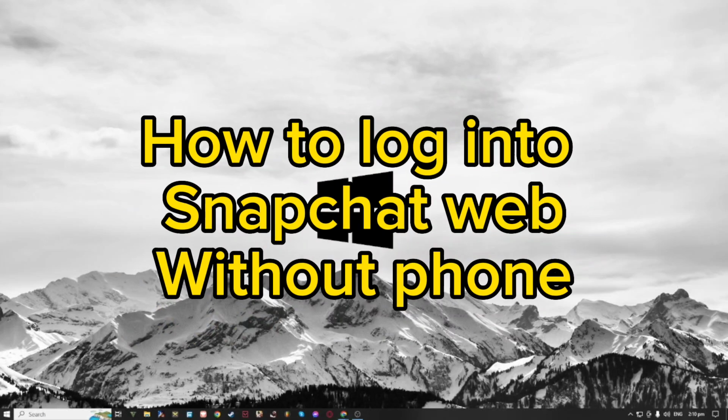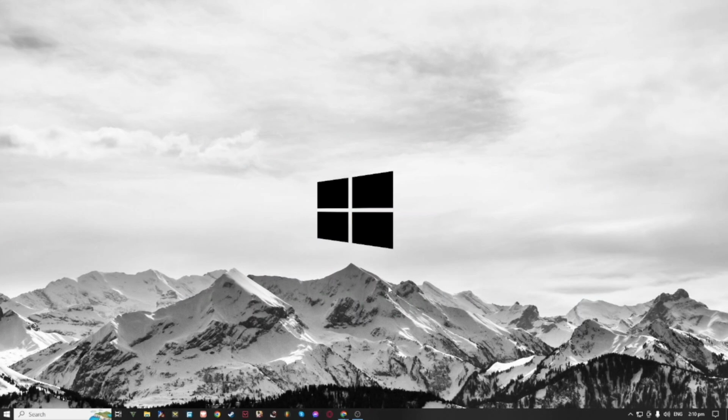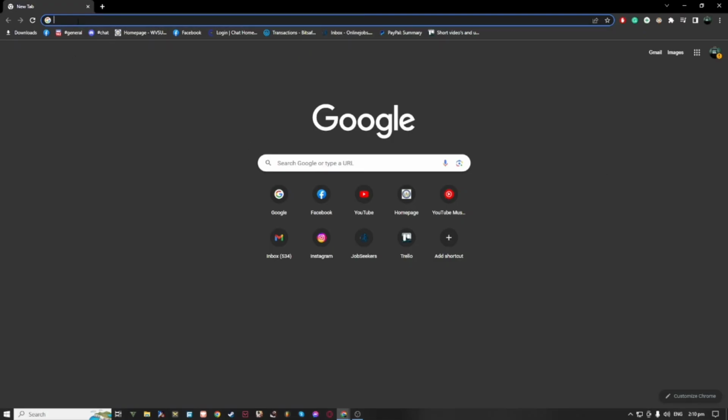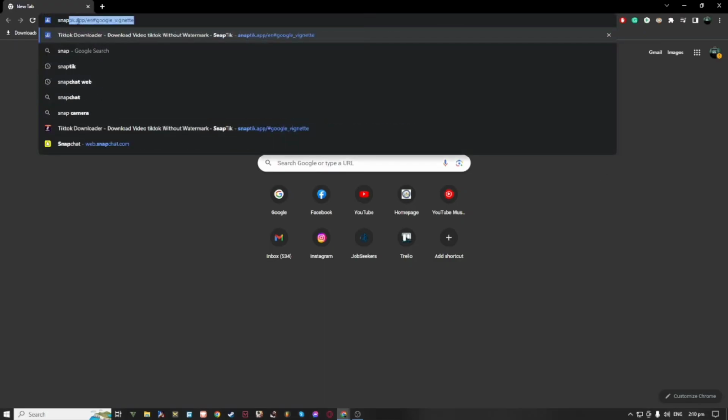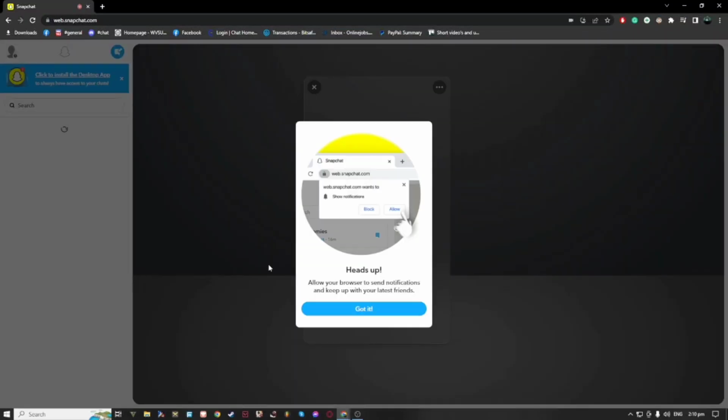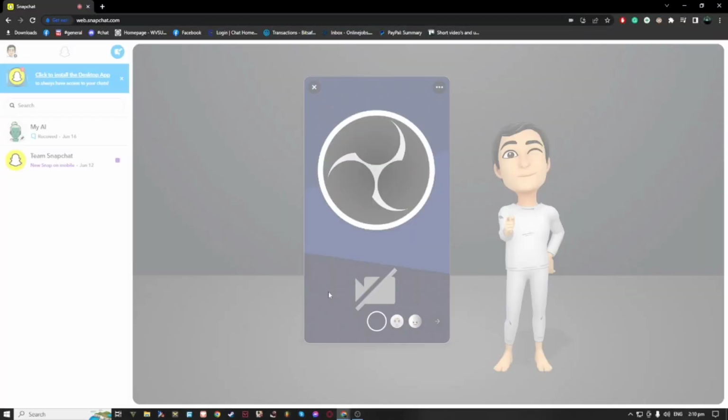How to log into Snapchat web without your phone. So in this tutorial, I will show you a very easy technique on how to do it. So let's go and head on to our browser and type in your browser Snapchat web. So you will be directed to the Snapchat web, and if not, click on the first link.